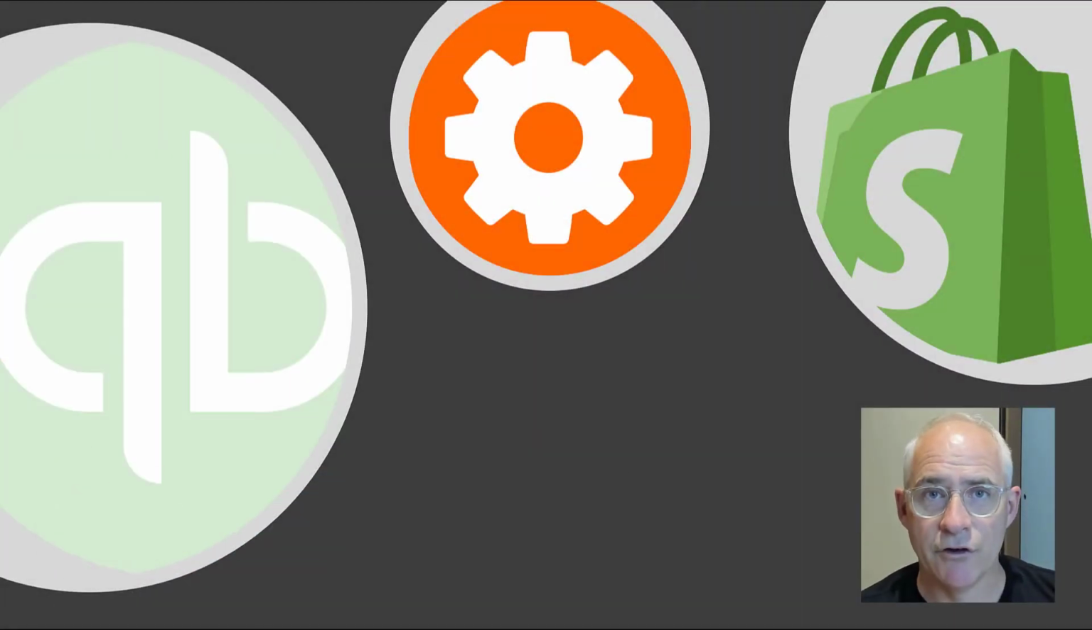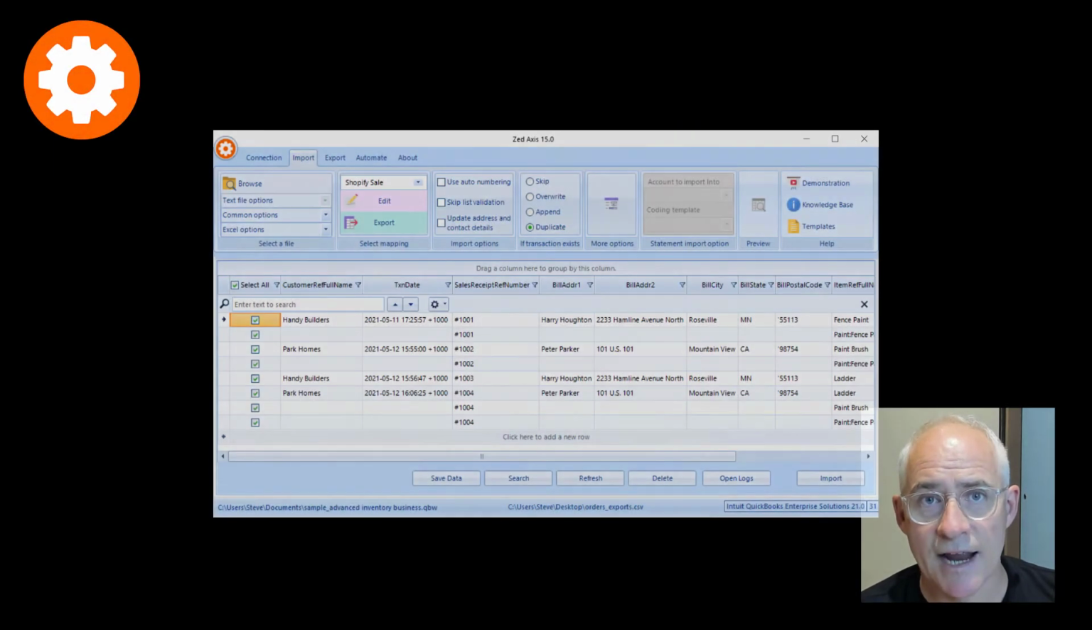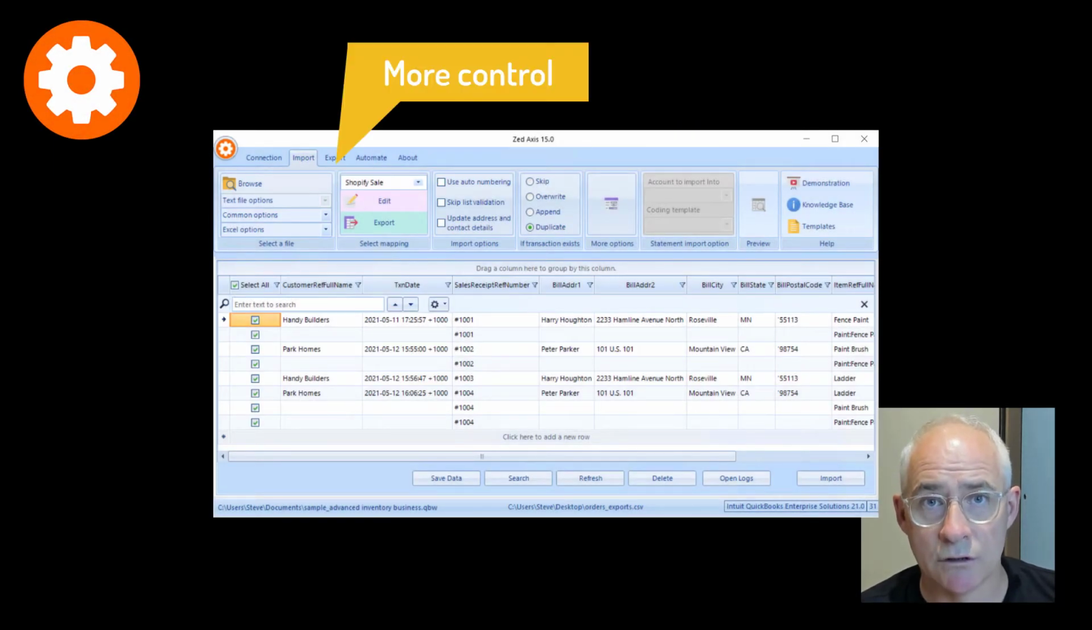Hi, in this demonstration, I'm going to show you how you can import Shopify orders into QuickBooks Desktop using Zed Axis. Now, there are quite a few solutions out there for importing orders from Shopify into QuickBooks, but I'm going to tell you why Zed Axis is different. Zed Axis gives you more control.